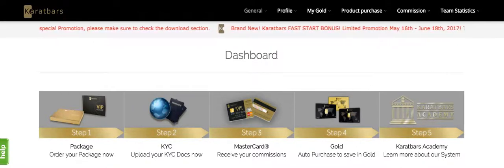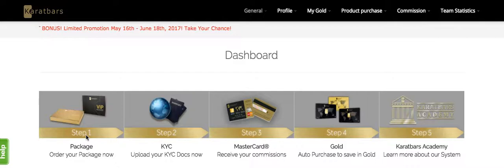And as you can see, if you're a newbie and you have just signed up, you can actually start off here, which is step one, where you head off to buy your package. And you can either purchase the bronze, silver, or the gold package. But remember also, if you are a charity or a church, you don't have to actually purchase a package.